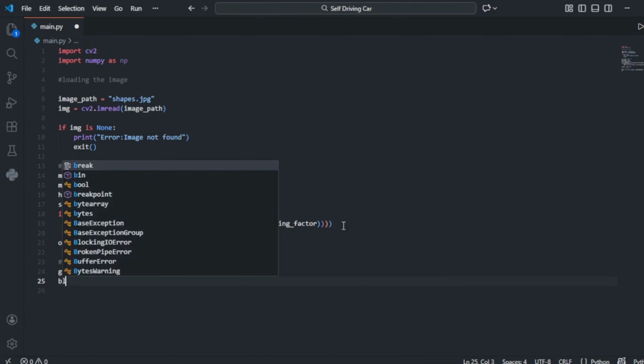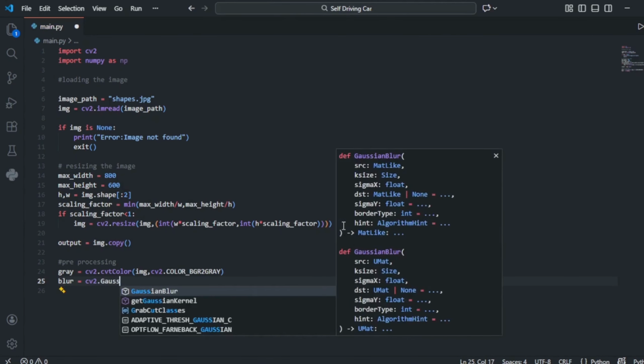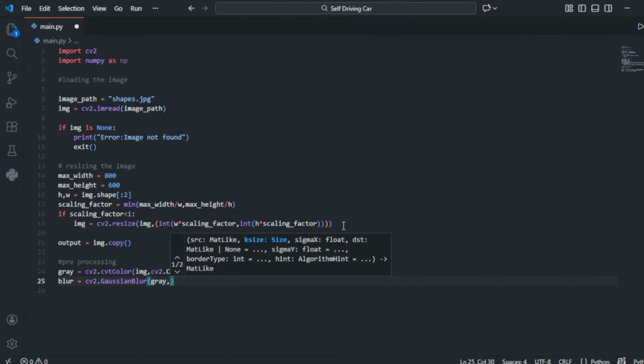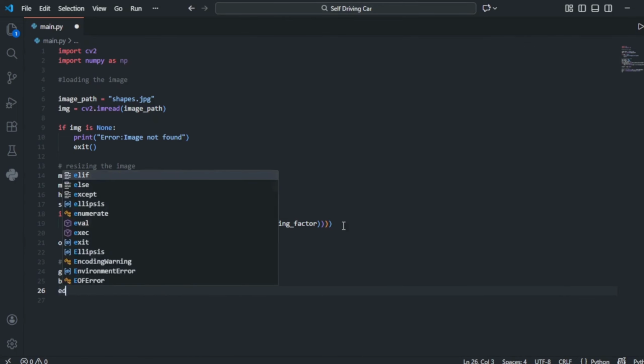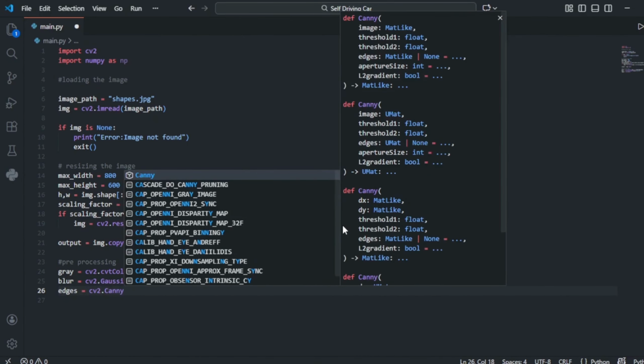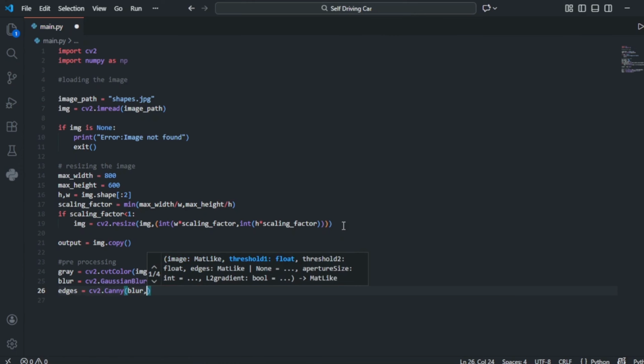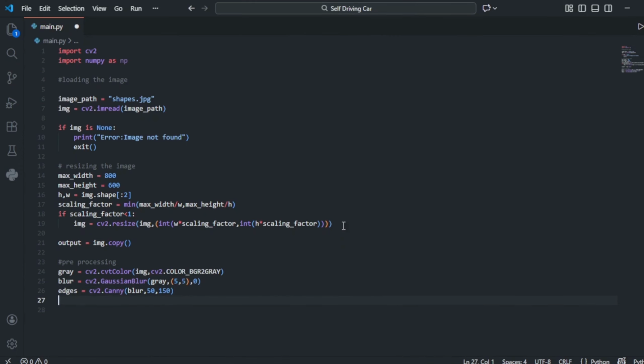Gaussian blur. Now we apply Gaussian blur. Real-world images contain noise, tiny variations in pixel intensity. If we skip this step, Canny edge detection might detect noise as edges. Gaussian blur smooths the image and reduces false edges.